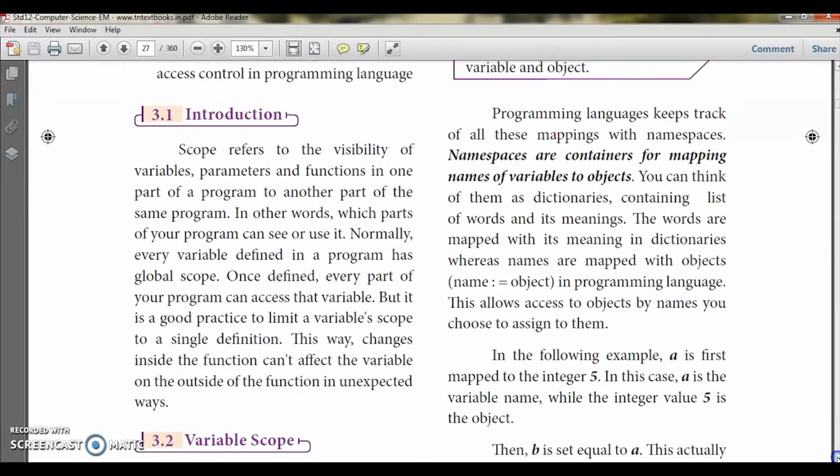Here they have given an introduction. Scope refers to the visibility of the variables, parameters and functions in one part of a program to another part of the same program. So that is the scope. In other words, which parts of your program can see or use it. Normally every variable defined in a program has global scope. By default it will be in a global scope. Once defined, every part of your program can access that variable. But it is good practice to limit the variable scope to a single definition.